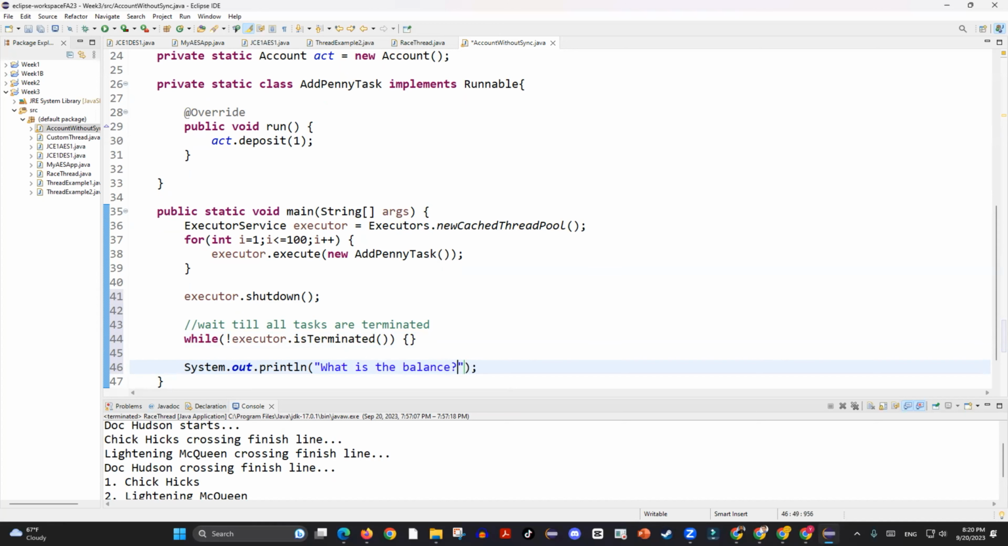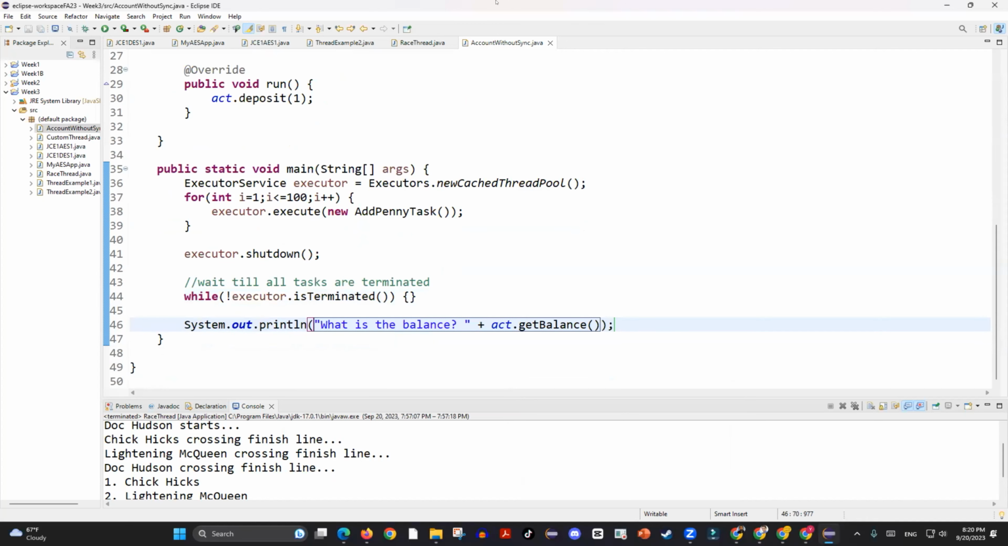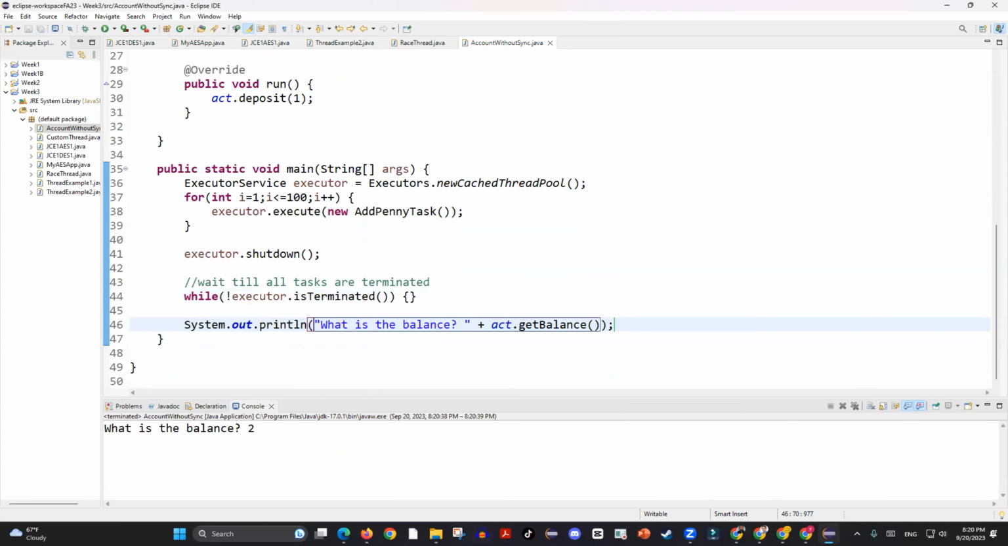Now remember, after running 100 threads, where every thread supposedly should be adding 1 penny, I should be getting an account balance of 100 pennies, right? But I want you to run this and check your balance. I only got 2 pennies. Let's see how many you have. I got 1 penny. Yeah, exactly.